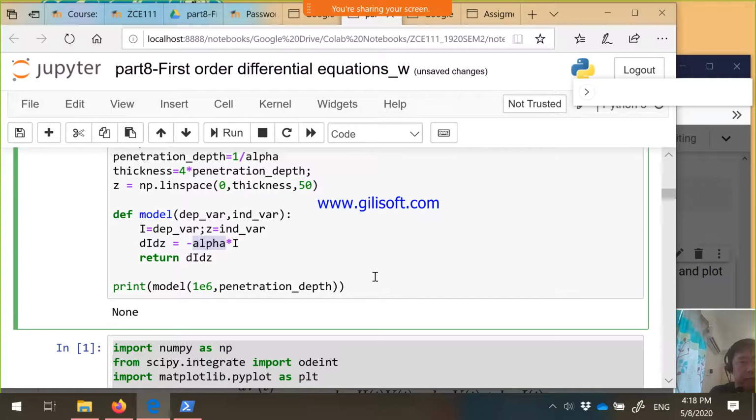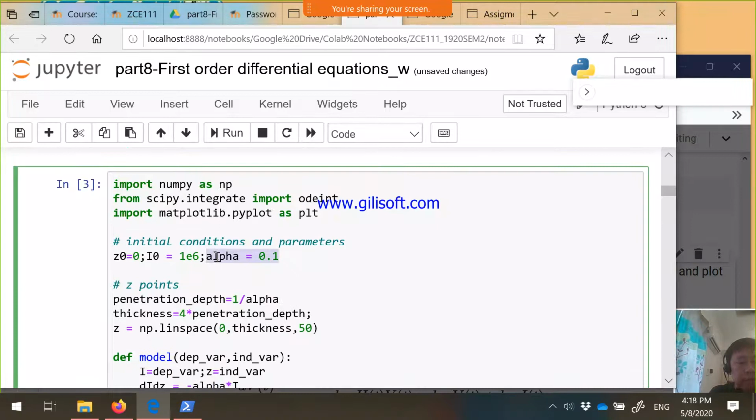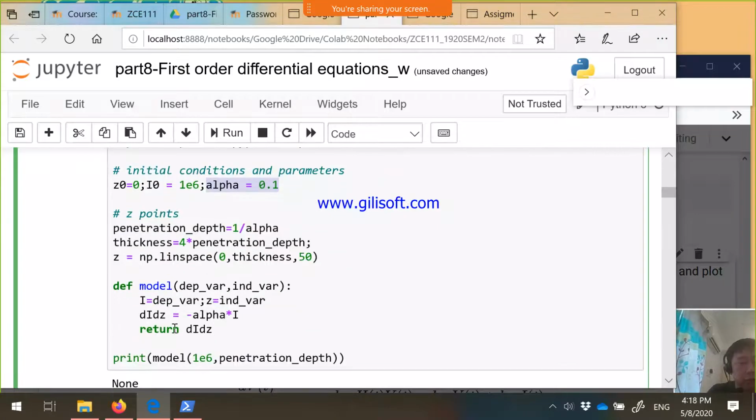Now where does this alpha come from? The alpha comes from the value that is defined here. So the value of alpha that is defined outside should be able to also pass into the model. So the alpha that appears here and the alpha that appears here are both the same. But the values of I and Z that are calculated within the model will not be passed outside the model.